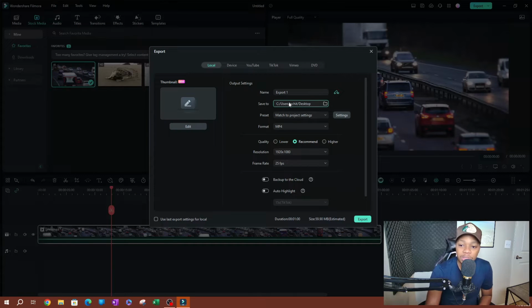Now the second option is where do you want to save this video? So you can go ahead and click this folder and it's going to allow you to navigate to a location on your computer where you can save your export.